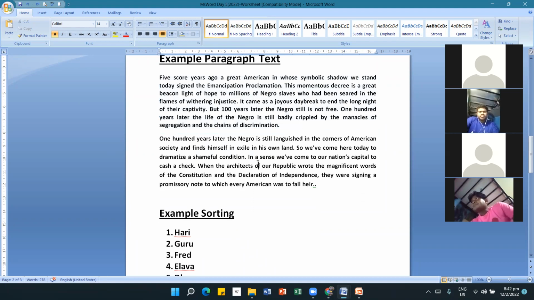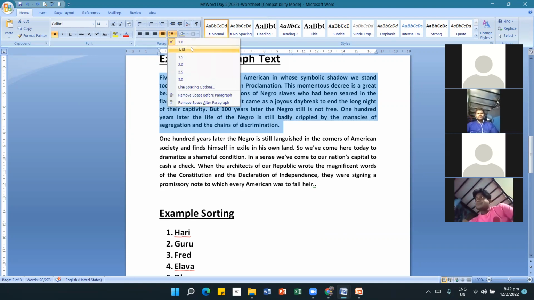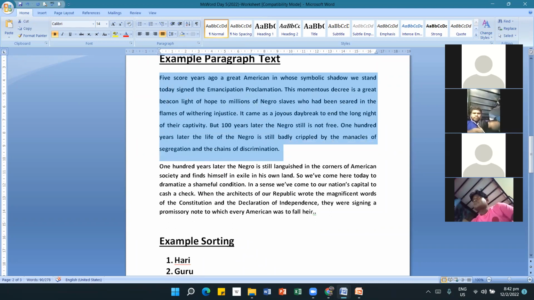Next, we will learn about line spacing. When you prepare any document, you can see there's a defined space between the two lines. You can change this by selecting the paragraph. You can see here, this is called line spacing. You click on the arrow. By default, it will always be on 1. If you want to increase the space, you can increase.